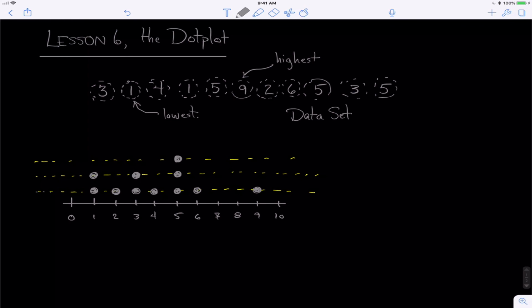Okay, and that is how we make a dot plot. In the next lesson, we're going to take this dot plot and use it to draw a histogram. See you soon. Thanks for watching.